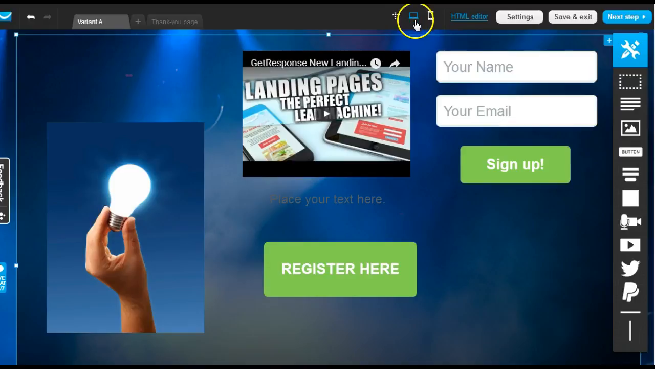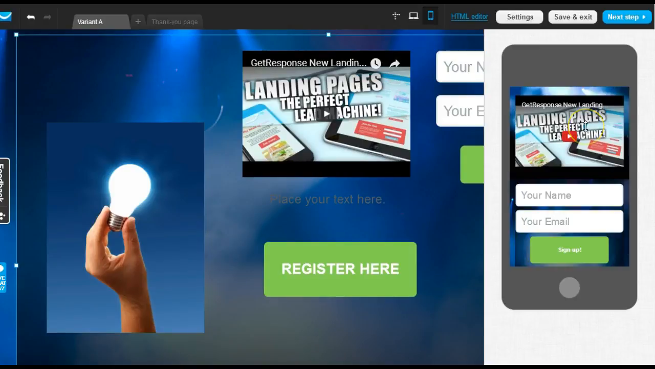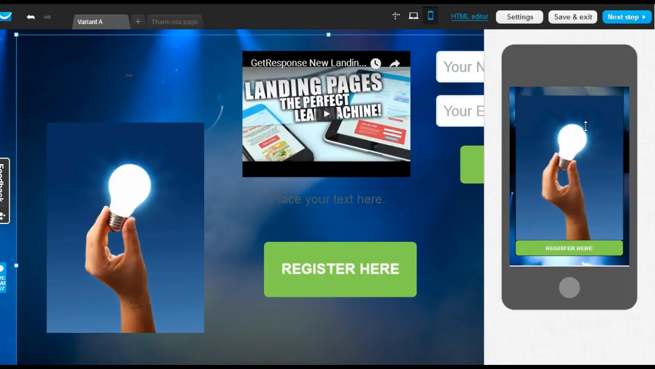This will show you what it looks like on a PC. And this is what it will look like on a mobile phone. So if you look on the side here, if you scroll, you'll see what kind of order it's in.